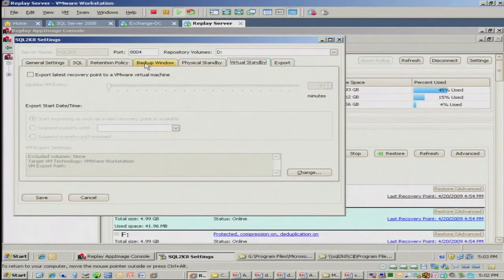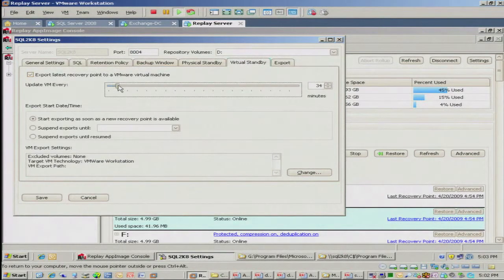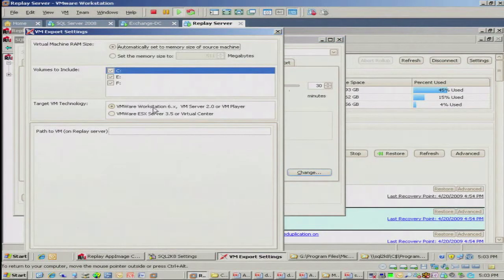With this capability, you can turn this on and say, okay, every 30 minutes, I'm going to update my VM. So I'm going to create one. I can create a Workstation 6 format VM or attach it to an ESX server. I can dump it directly there if I want. I can dump the clone of this server now as a VM, like on a network share, for example. And what happens is we'll create the virtual machine for you. That's an exact clone of the production SQL server. And then every 30 minutes in this example, I'll update the blocks within it.